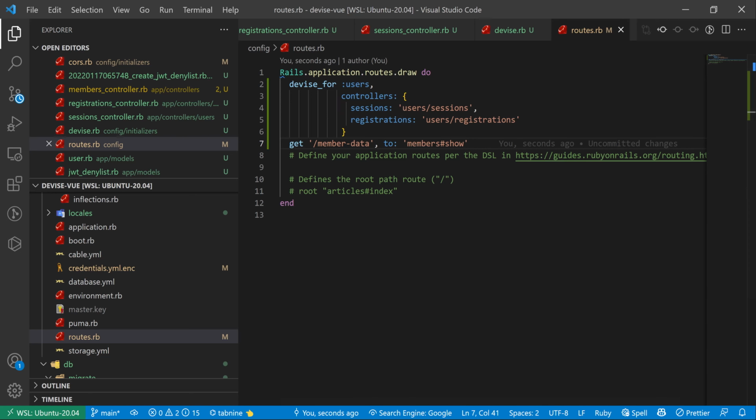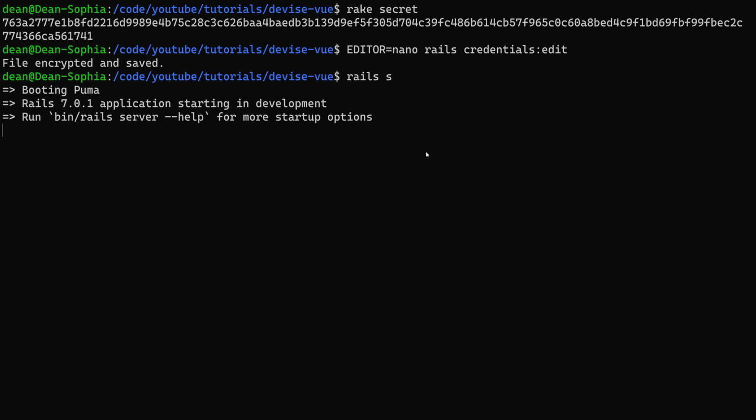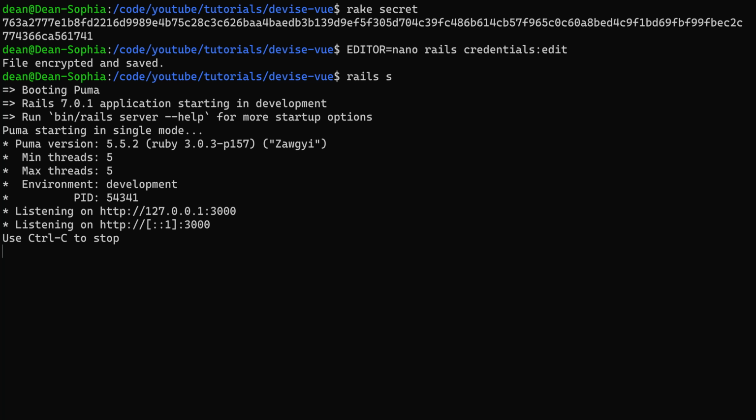Finally, we need a get action for our member data inside of our members controller, and we'll set that to be members with the show action. Finally, we can run rails s, and we can test this out using some custom data.